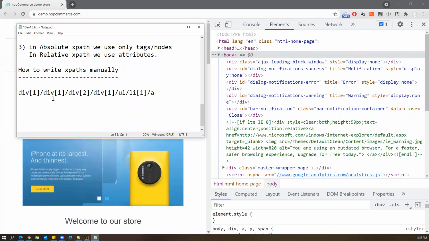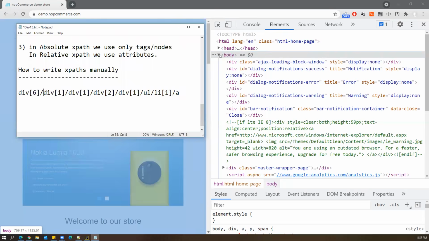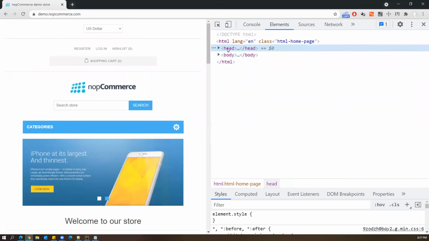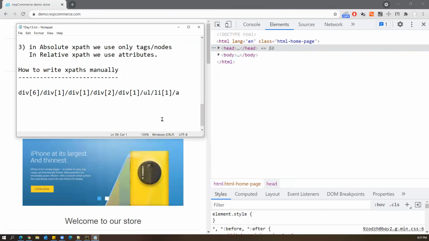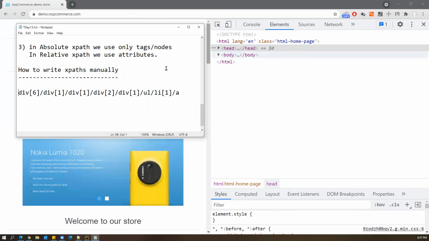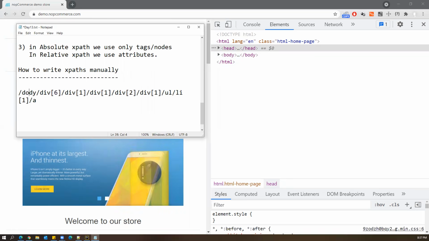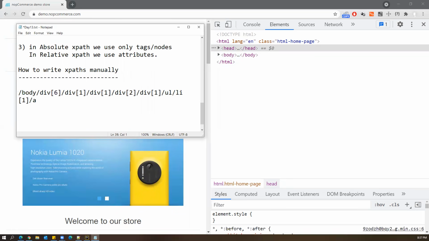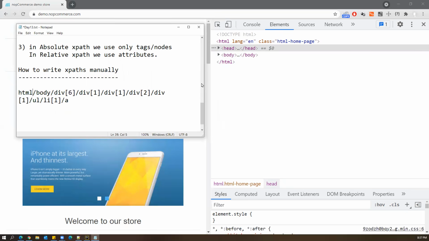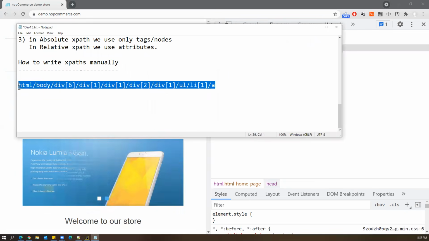So let's see the div of 6 slash, and this body is present inside the header tag. So we have to say not header tag. Body is a direct tag inside the HTML. Inside the HTML, these two are the child tags. Header is different, body is different. So here we have to say body, and this body tag is present inside this HTML. So this is how we need to write Xpath manually. Now let us see whether it's correct or not.